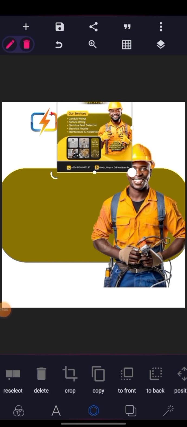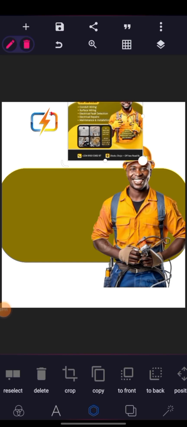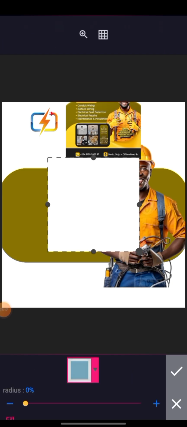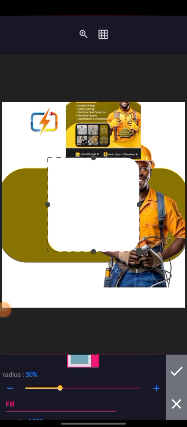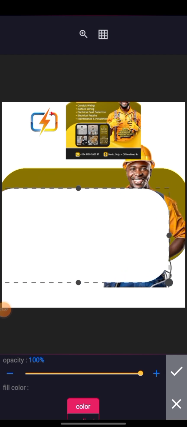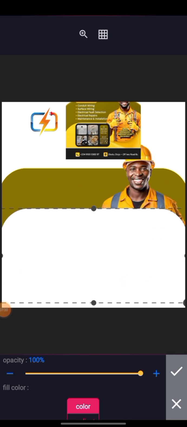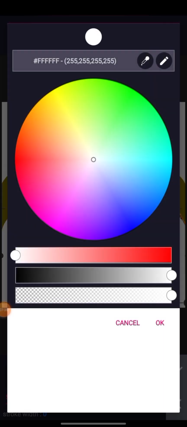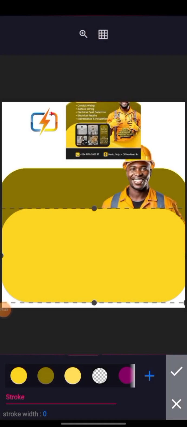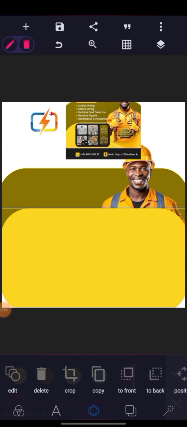We are going to create another shape. We use the same radius, and 30% is okay. Then we increase the width. This is fine. We choose the color too, picking the color from the flyer. Let me push it down a bit. Okay, this is fine. And click the check button.